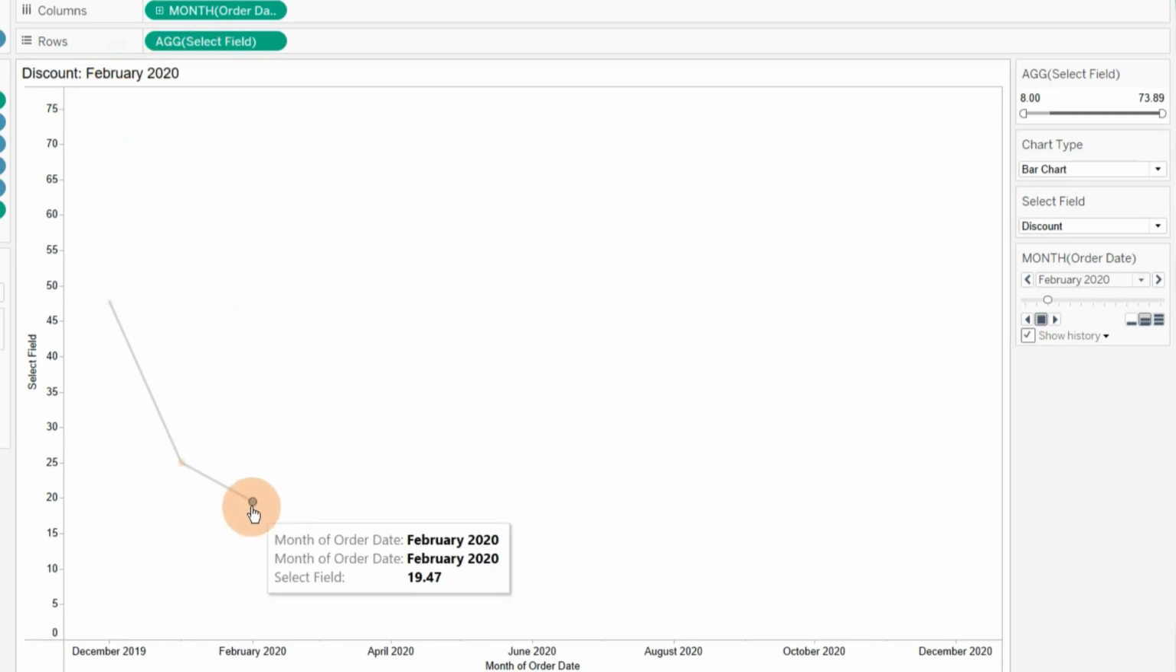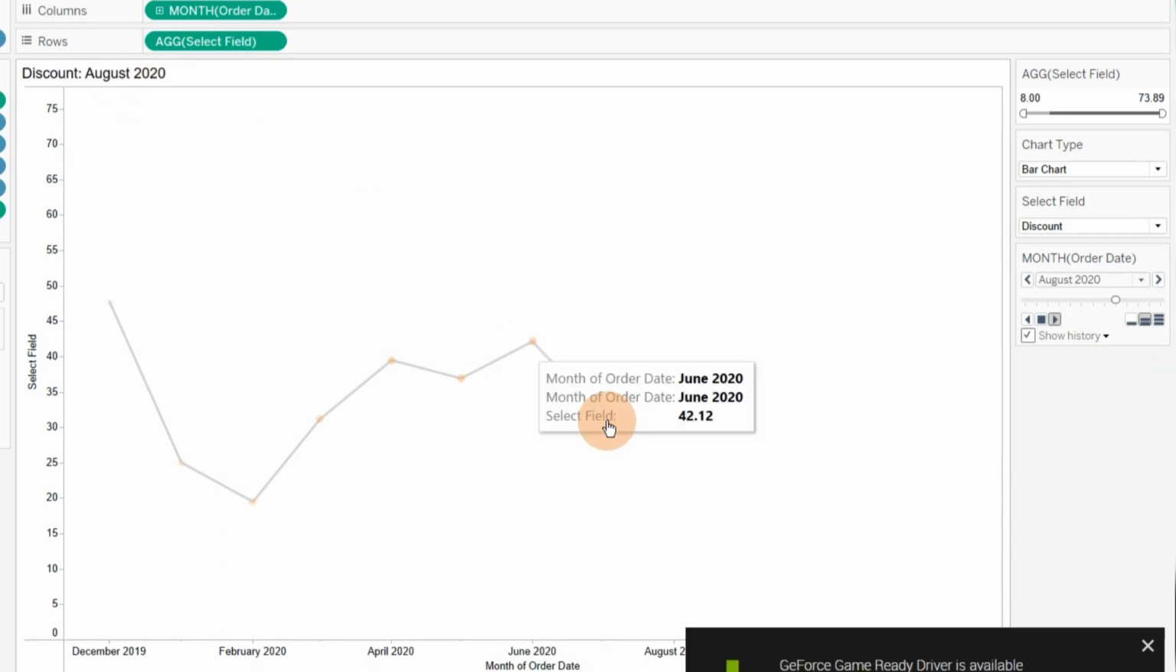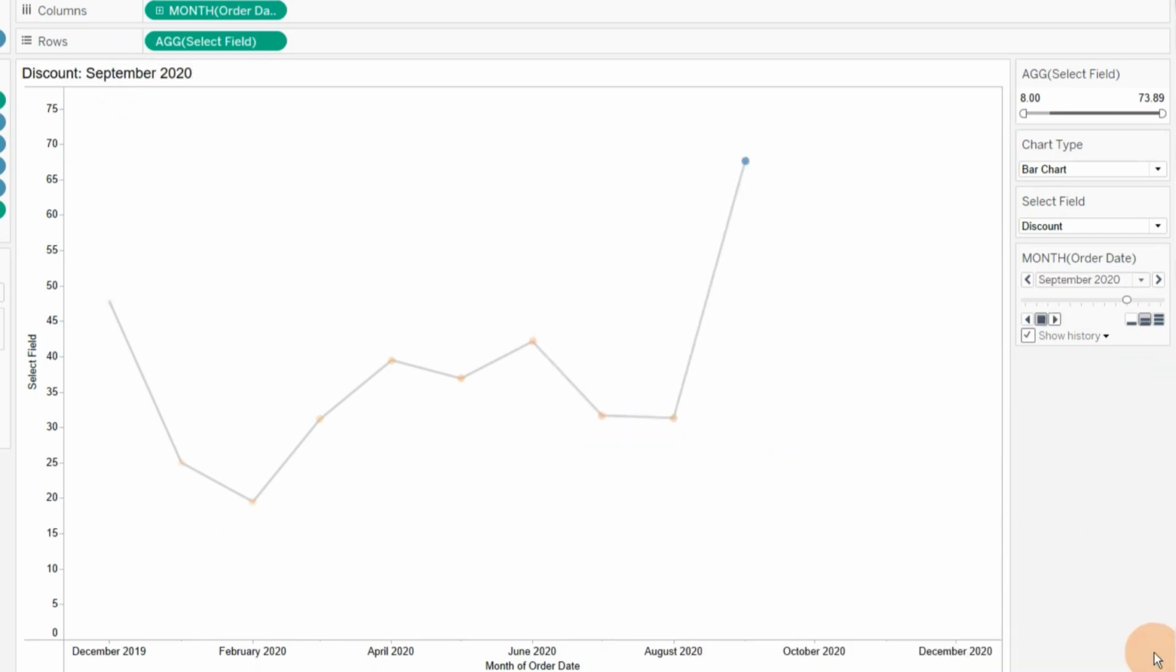Currently it is for February 2020. I will do forward play. It will go to March 2020, April, May, June, July. Like this it will start moving. So like this, you can add your page's name also on the title, so that it is visible on the title at which point the value is at present. So for that you can use titles also.